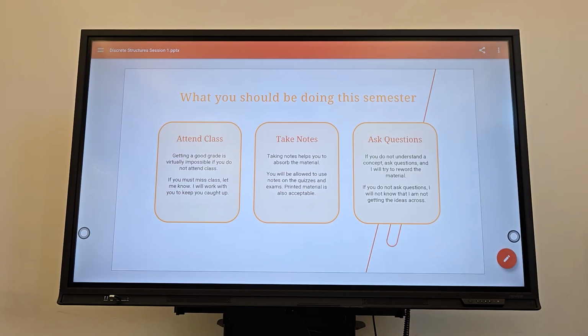Ask questions. If you do not understand a concept, ask questions, and I will try to reword it or express it in another way. If you don't ask questions, I don't know that I'm not getting the idea across. So it's important to ask questions and make sure you get the material while you're here in class, because if you think, oh, I'll just miss class and watch the YouTube video, you can't ask questions of a YouTube video.